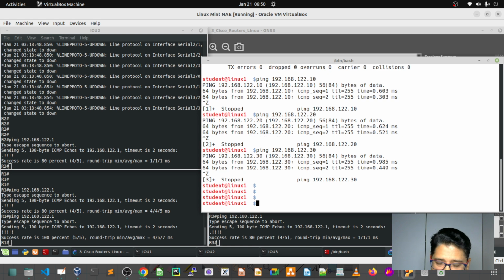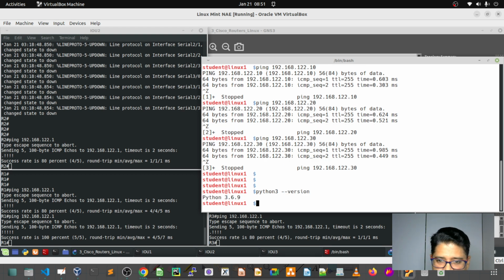So what is the command? Anyone, to check whether Python is installed or not? Python, tell me guys. Python, sorry, hyphen hyphen version. 3.6.9. Yes, Python is clear. We have Python.